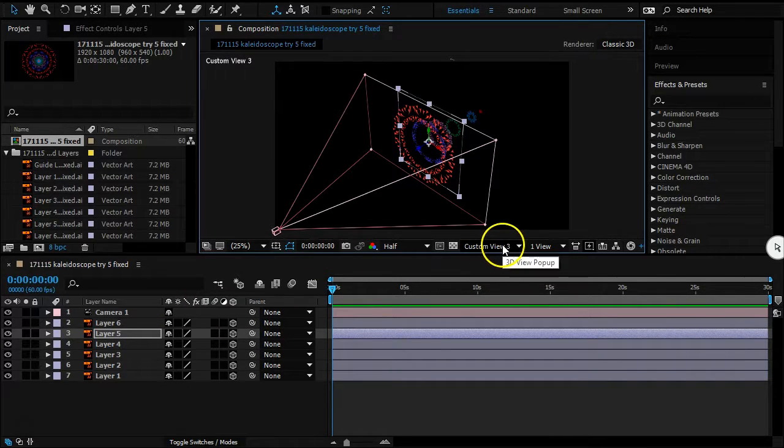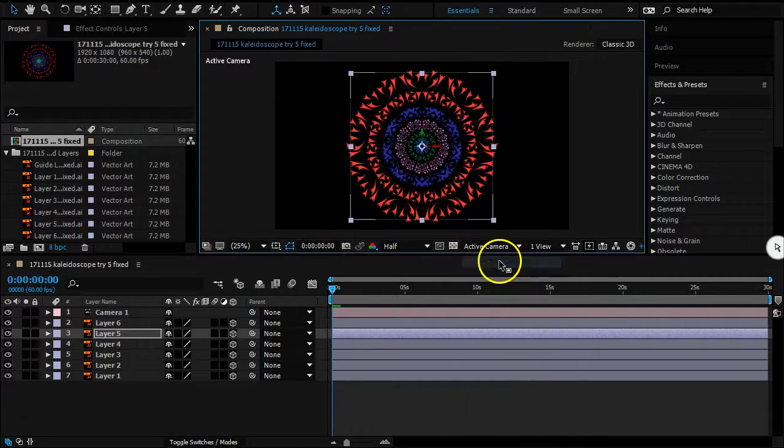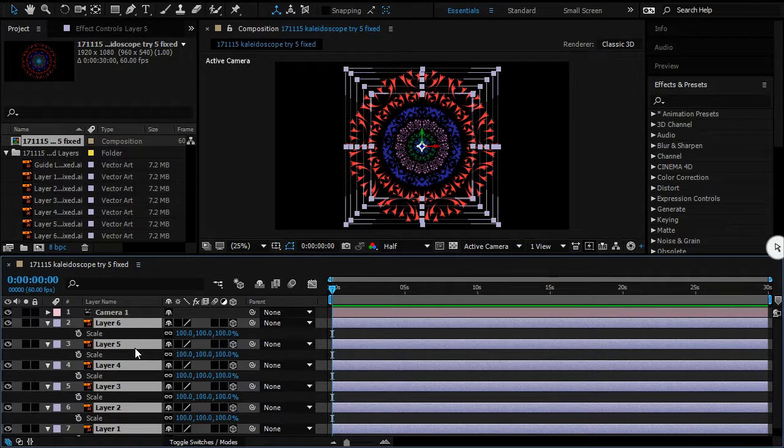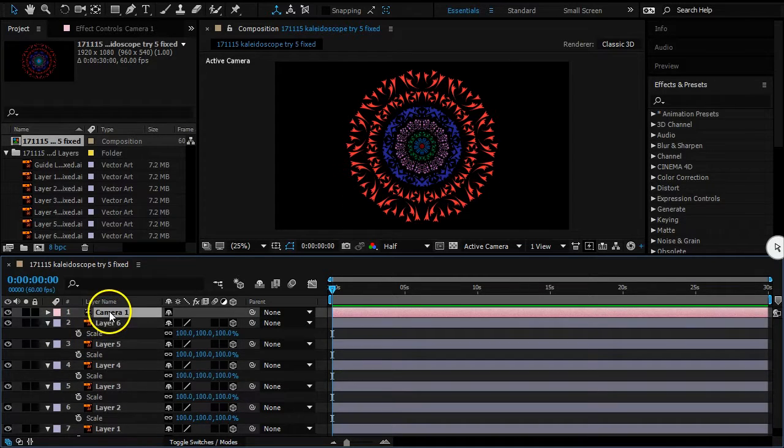If I return my front view, active camera, they are still concentric, but the scales might be a little bit different. Notice that we're not as close to the edge as we were before. I'm going to highlight those 6 and tap the S key on my keyboard so that I can see just the scale. So I can see only the scale property of each one of these.